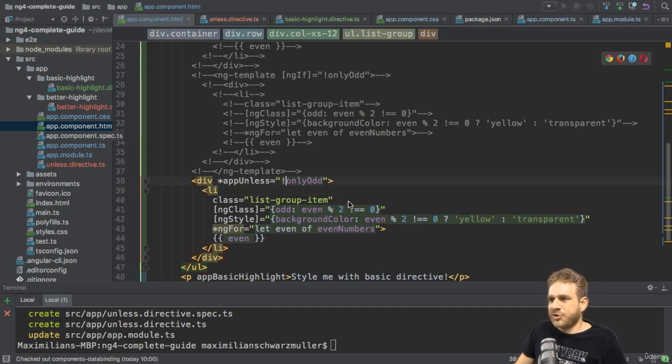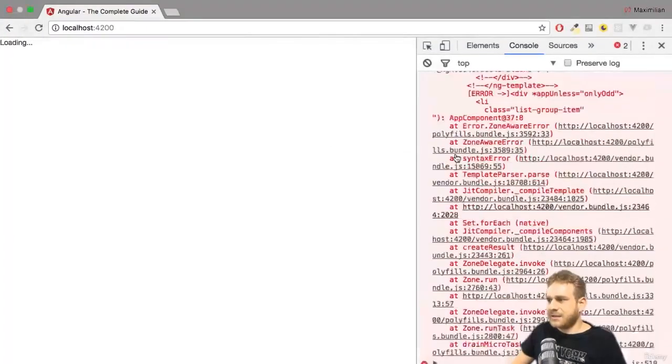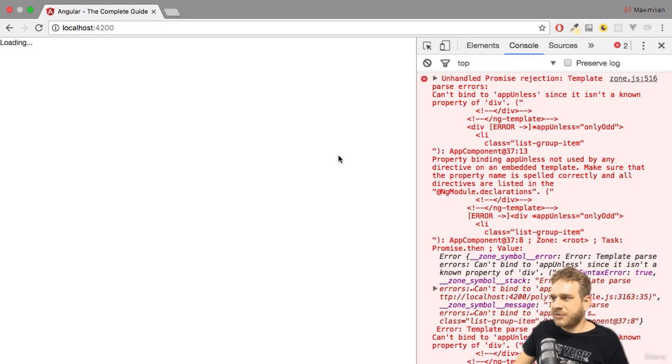So here, of course, we don't want to check if only odd is false, because keep in mind the unless directive will check for the opposite already. So here we have to pass just only odd. And with this in place, we get that we can't bind to app unless because it's not a known property.